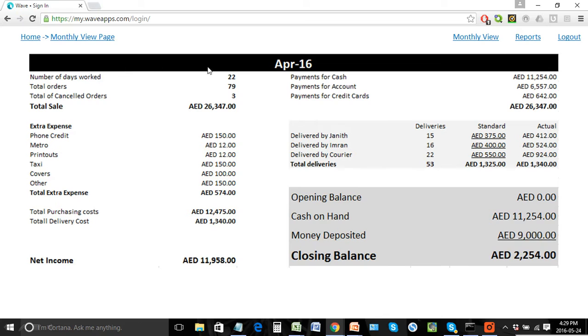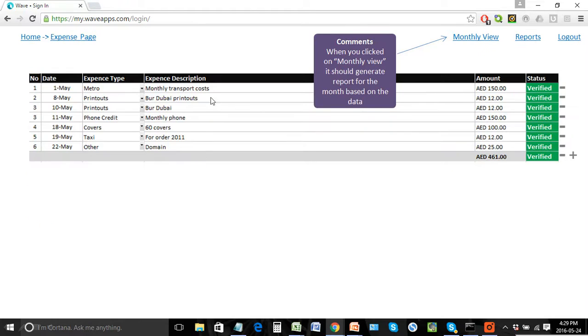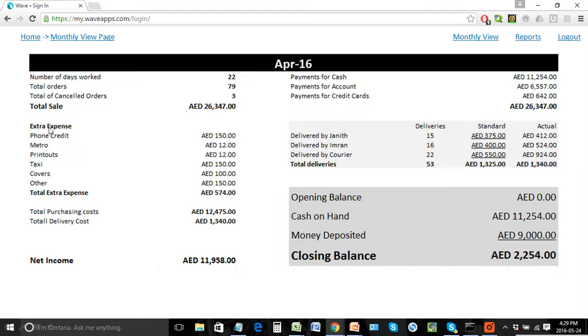So you have the month and the day, the number of days worked, the total orders, cancel orders, the total sales, and the expense, and all the information should appear. This information is captured from whatever the user enters in the expense section. For example, this entire section, extra expense, came from this. The entire thing pulls all the data the user entered, and it's going to appear here.